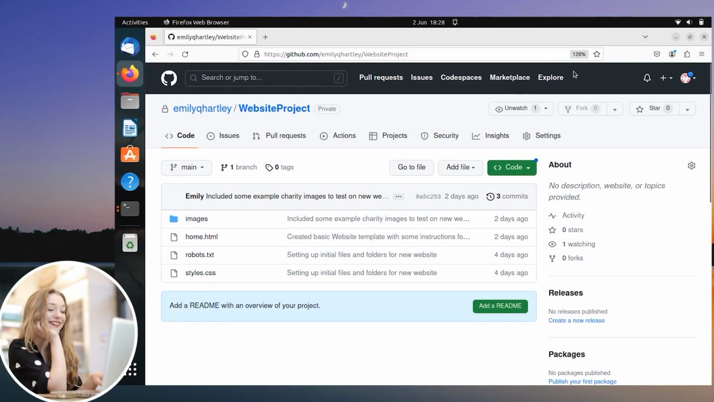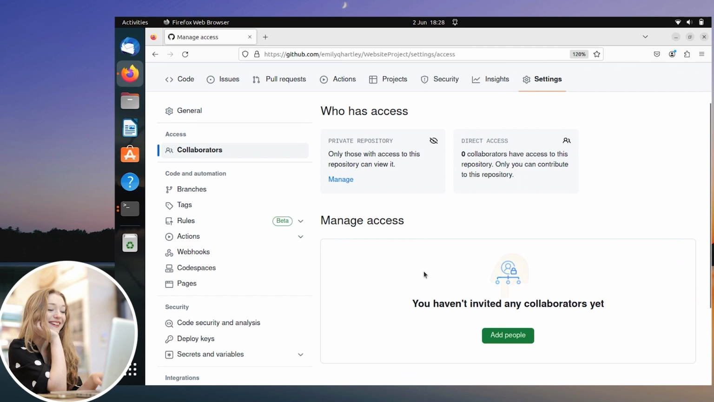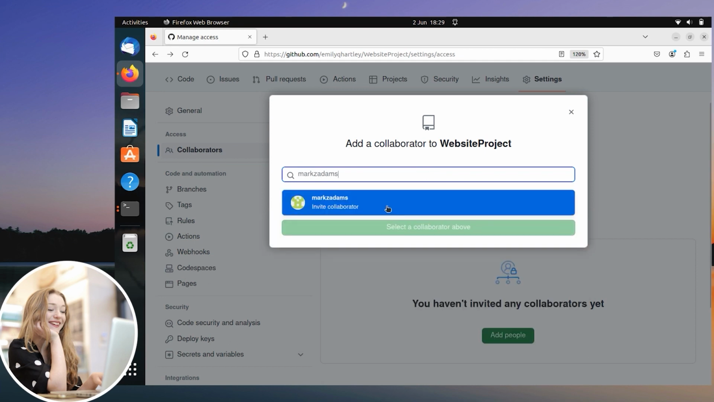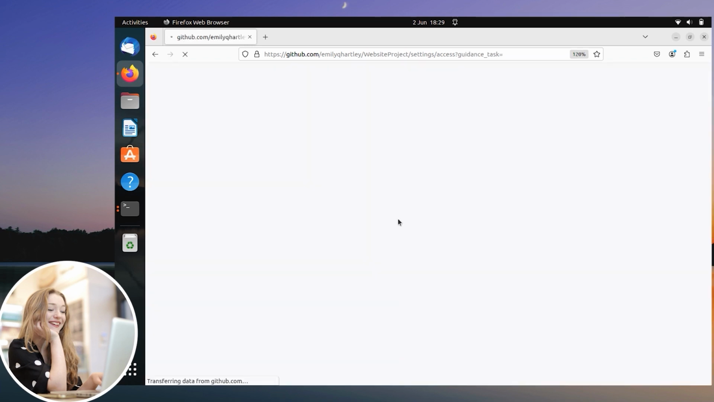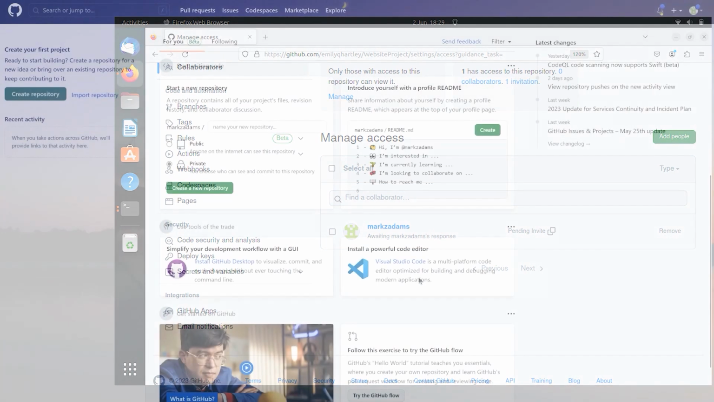Now that everything is set up on Emily's end, she needs to add Mark as a collaborator. First, Emily needs to click in the Project Settings tab, navigate to the Collaborators button on the left-hand side, and then add Mark. She needs Mark's GitHub username or his email address, and Mark needs to be set up on GitHub before he can be selected as a collaborator.